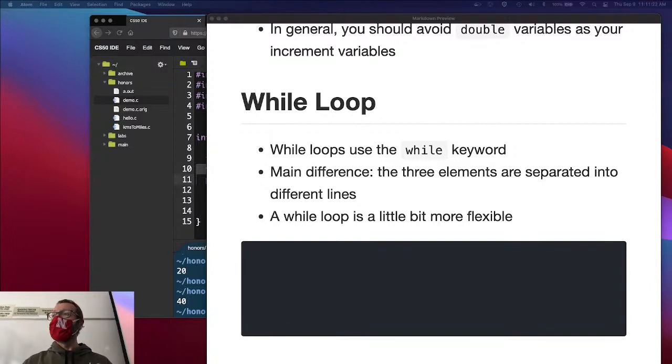And there are situations in which it's more natural to use a for loop versus a while loop, and we'll look at one here coming up.